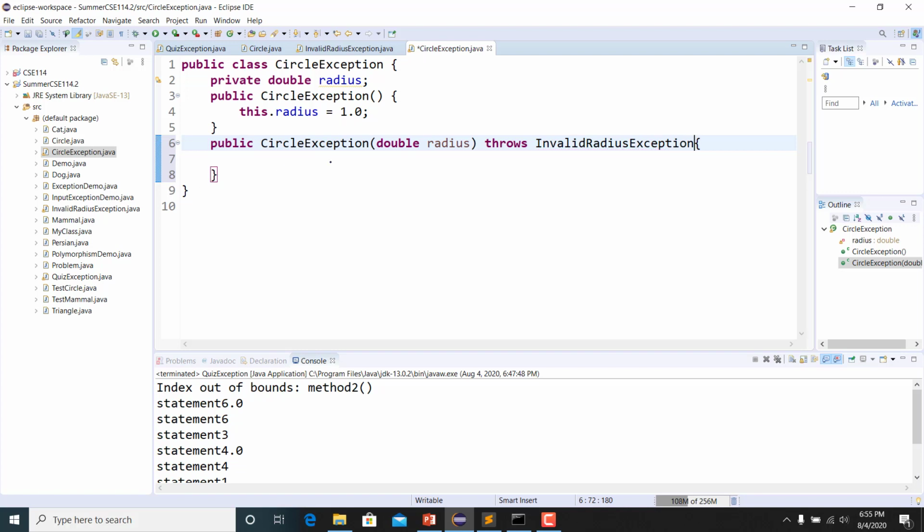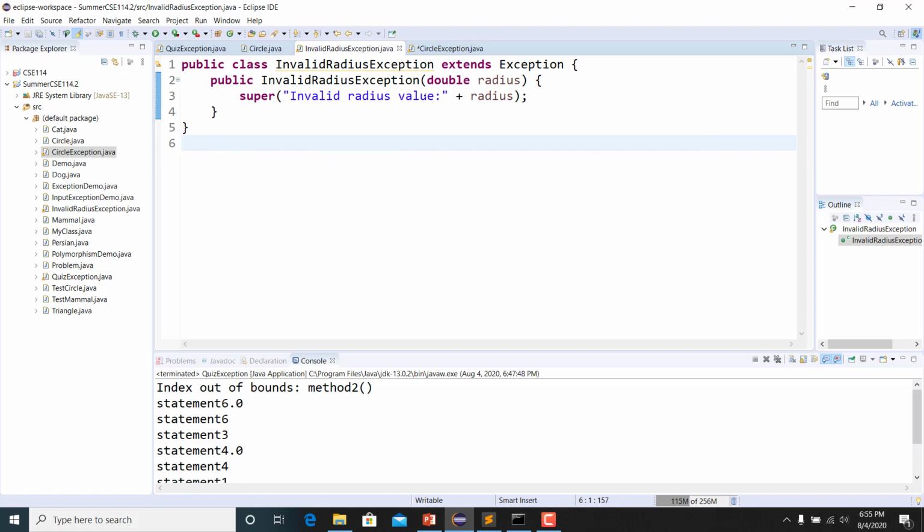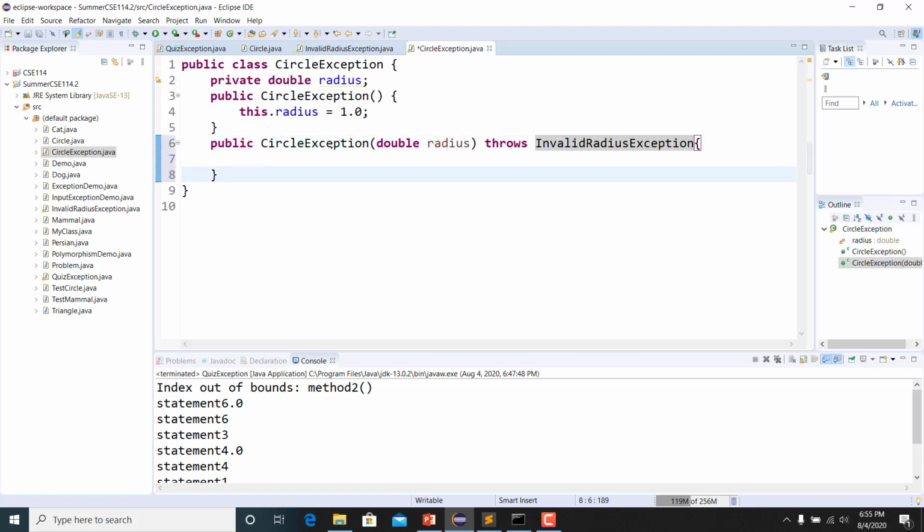Alright, so what is this InvalidRadiusException? I just defined that in the previous class. So now I'm telling Java that the second constructor which I'm about to write, which is a one-arg constructor, might throw InvalidRadiusException. So the constructor is defined as public CircleException. It will take the radius, which is a double value, and it will throw InvalidRadiusException in case the radius is negative. So how do we take care of that?